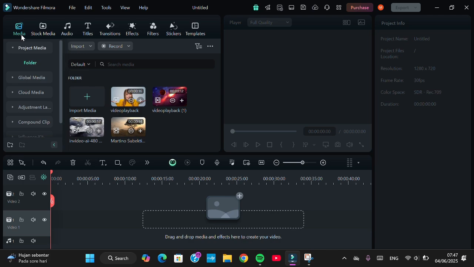In today's tutorial, I'm going to show you how you can apply beautify effect to your video in Filmora 14. Okay, let's get into it guys.